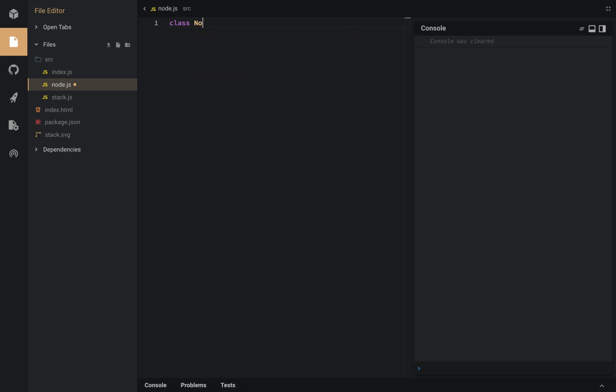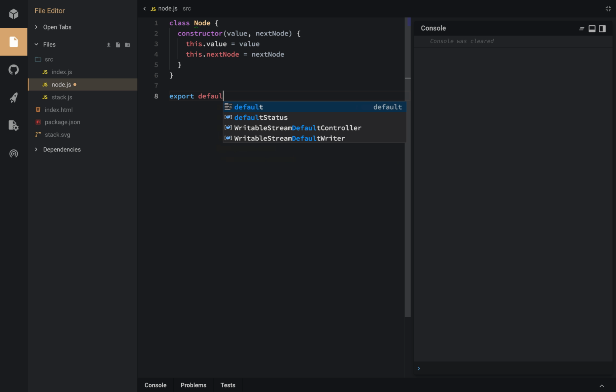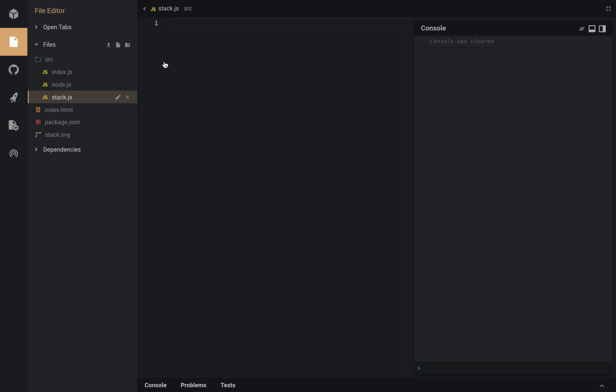Let's create a class Node with a constructor that takes in a value and a pointer to the next node. We will store these internally in the node as this.value and this.next. Let's make sure to export the Node class and save it. Now let's go to stack.js.